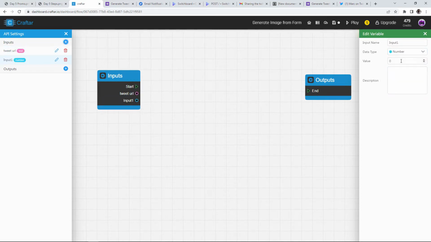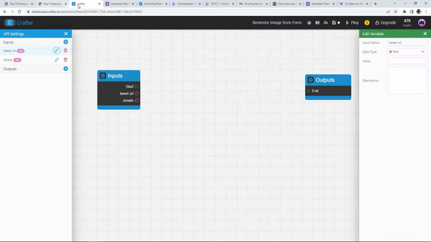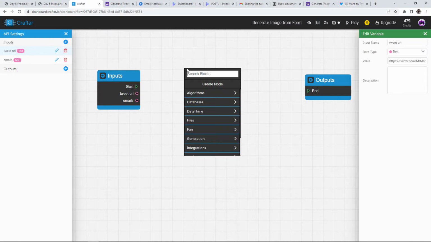The second thing I need is emails. So we'll take in a CSV, comma separated values, so you could give more than one in that way. So godlabs.com, support@craftar.io. So we can give multiple emails like this. For tweet URL, I will set the value of a testimonial we received and I'll try to generate an image of it. So the next thing we need is to actually create our image generation logic.